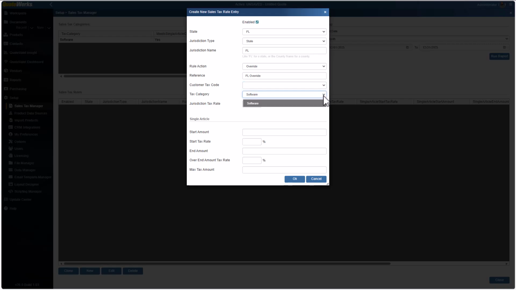Next, we can select a tax category we want the tax rule to apply to, and in our case, we will set this to software. We can then set the jurisdiction tax rate, which is the base rate for the selected jurisdiction. If we need to set a single article tax rule, there is a single article section.